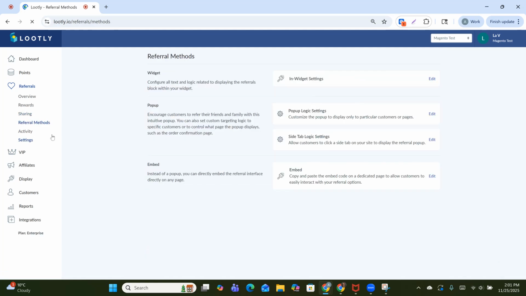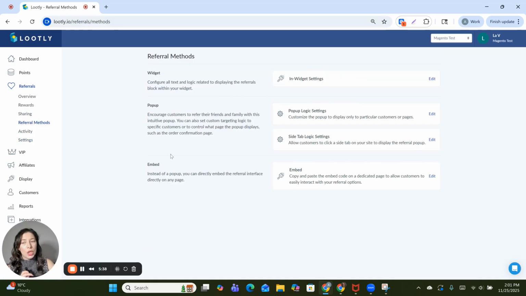You can also deploy different methods for referrals, such as in-widget settings. You can do a pop-up on a specific URL. You can do an embed form, which kind of works like a house for your referral program. And then you can also do a site tab, which allows you to give access to the referral program for virtually any page on your site.